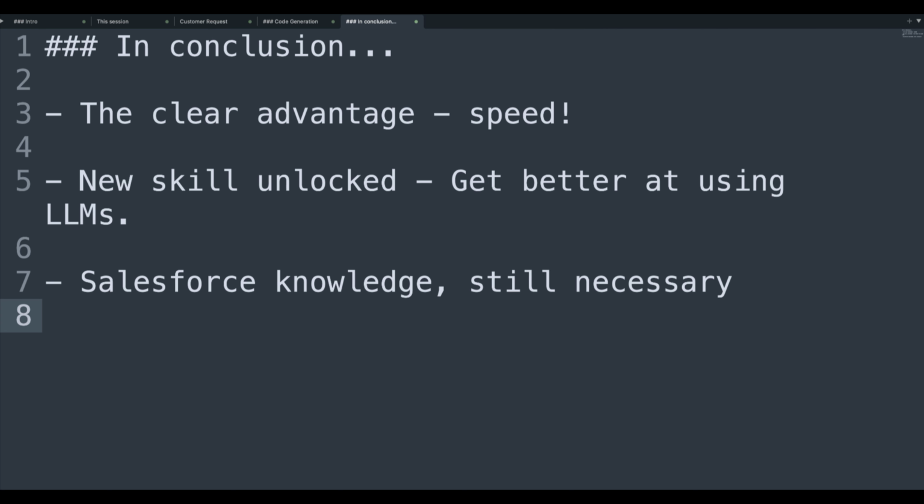And you also have unlocked a new skill level. You're getting better at using LLMs to generate code for you. You still need Salesforce knowledge, so there's no getting around that. You still need to be able to understand how to design triggers properly, how to form unit tests, and the difference between a positive unit test and a negative unit test, how to deploy code into the sandbox environment, right? So all of this knowledge that you've accrued is not just magically going to go away, and it's not going to become unnecessary for you. All this knowledge is still very important.